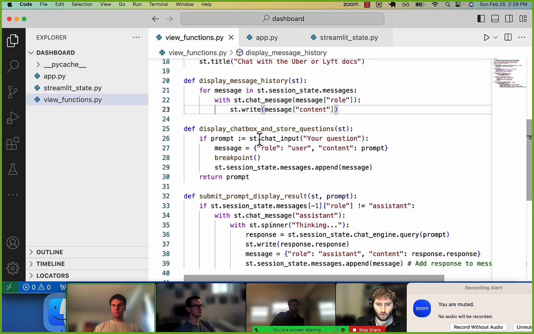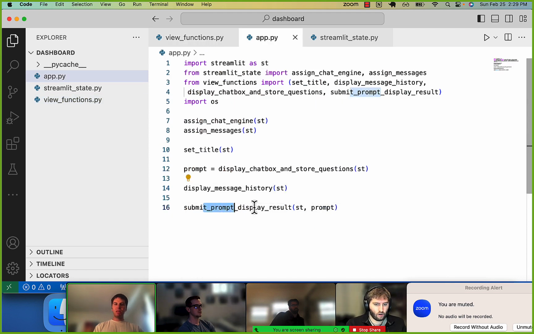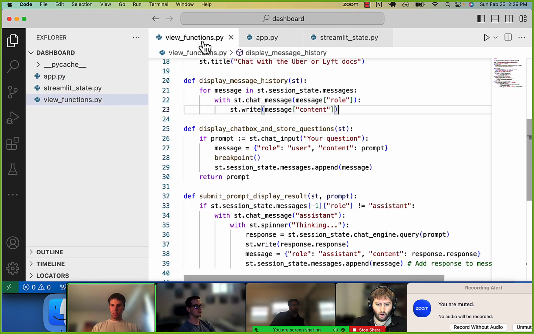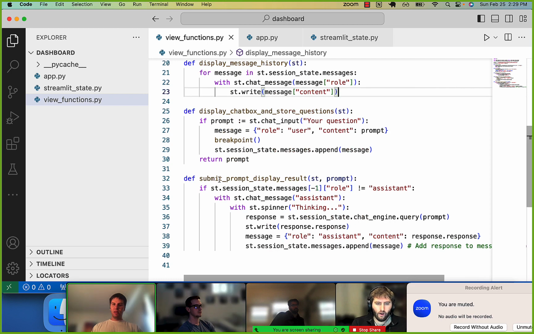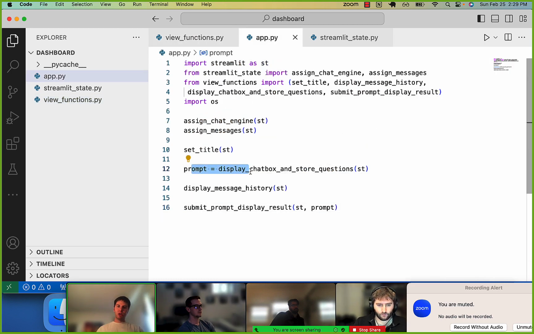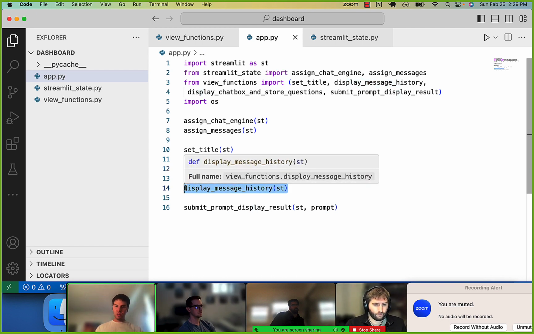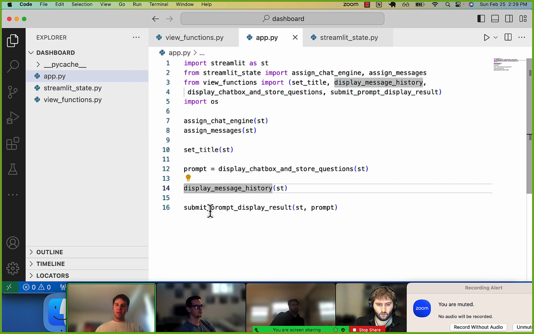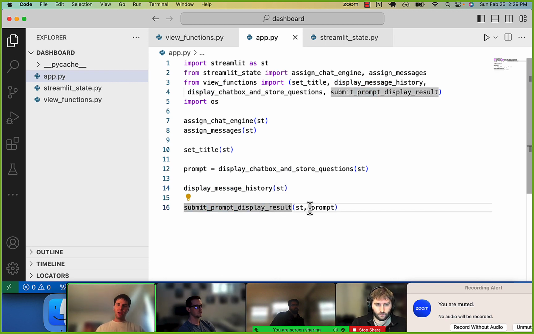And then what comes after that? Submit the prompt and display result. Let's take a look at that. So here's where, when that prompt comes in, someone submits their prompt, they press return, Streamlit will rerun this. They submit the prompt, the history will be displayed, so their question will be displayed, and then the submit prompt will display a result that takes in the prompt that the user put in the little chat box when they press enter.